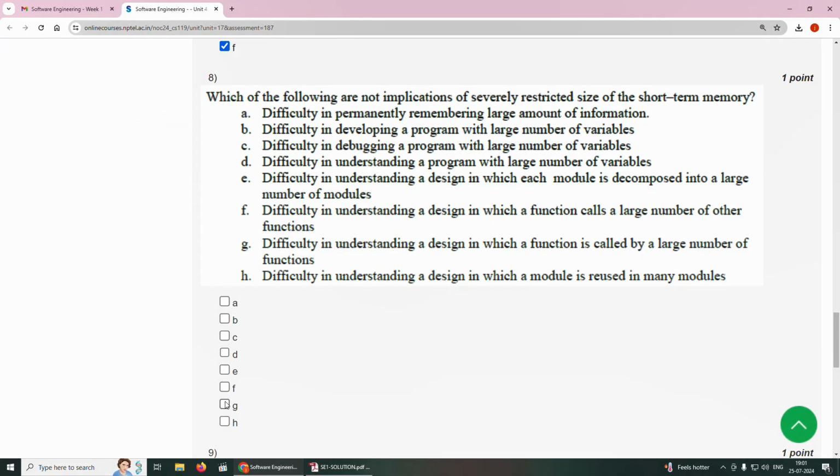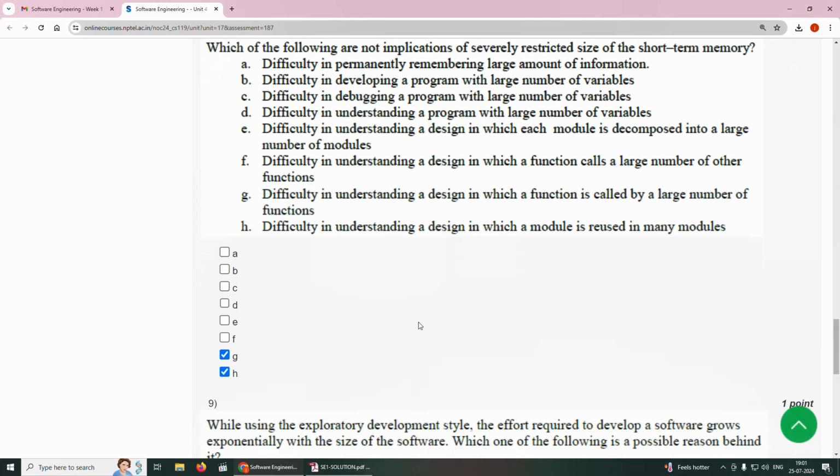Options G, difficulty in understanding a design in which a function is called by a large number of functions. H, difficulty in understanding a design in which a module is reused in many modules.